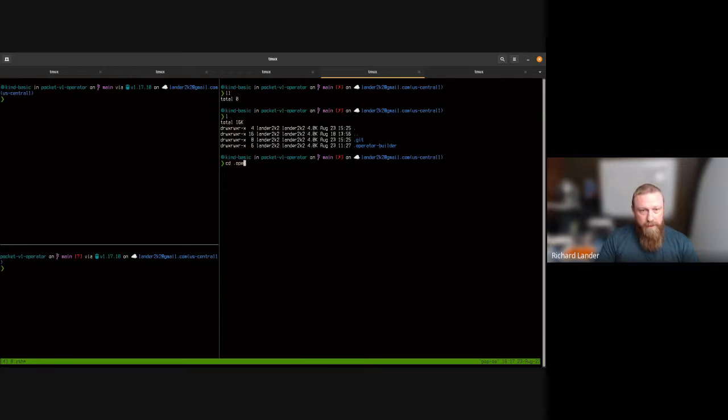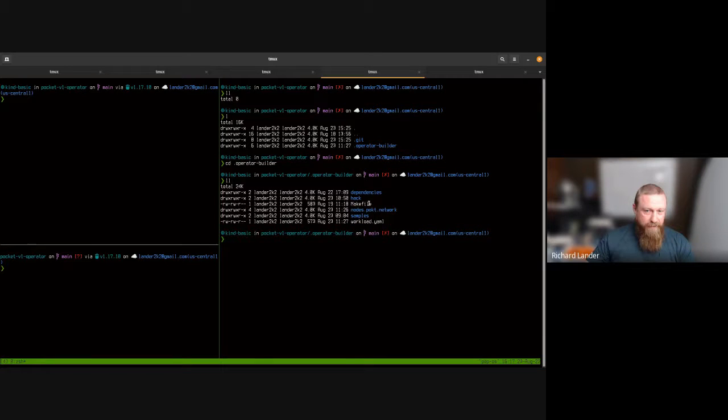So I'm going to navigate into that operator builder directory. And I have, among other things, a makefile in here to just speed up some of the common operations. And we're just going to use that right out of the gate.